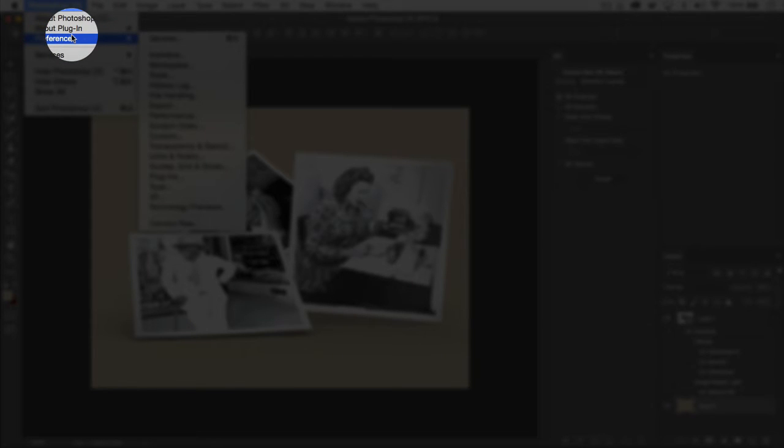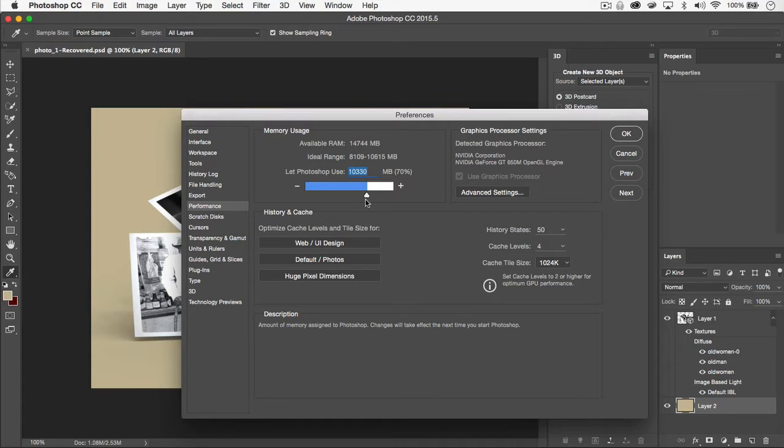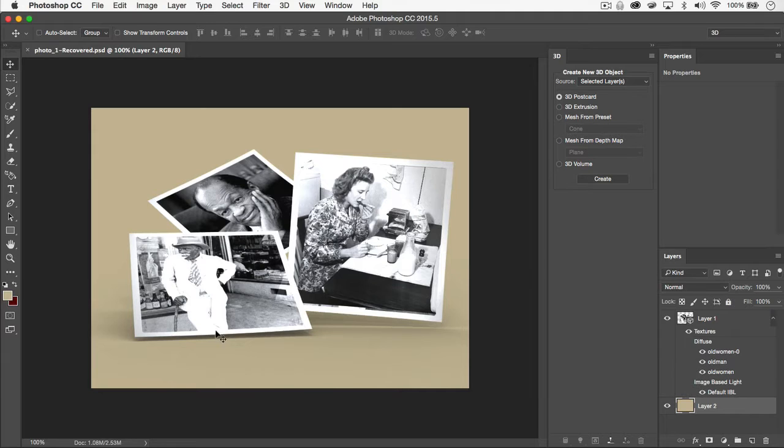Go to Preferences, and we're going to go down to Performance. Right here, you see it's set at 60. We're going to move ours up to 70% and run some tests because you are increasing the amount of RAM Photoshop is allocated to perform these renders. Hit OK. Another trick we're going to do is only render out the section we need.